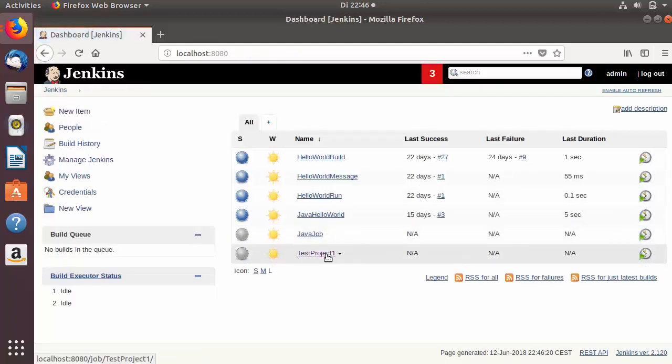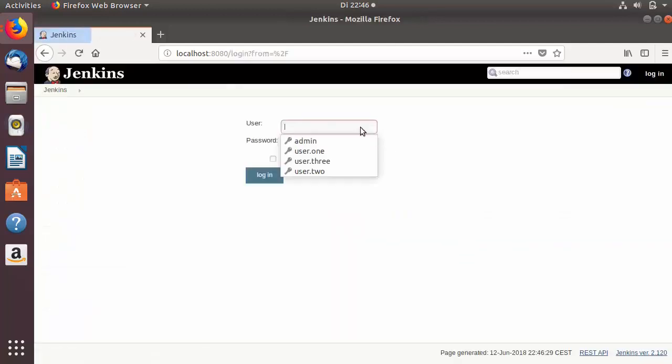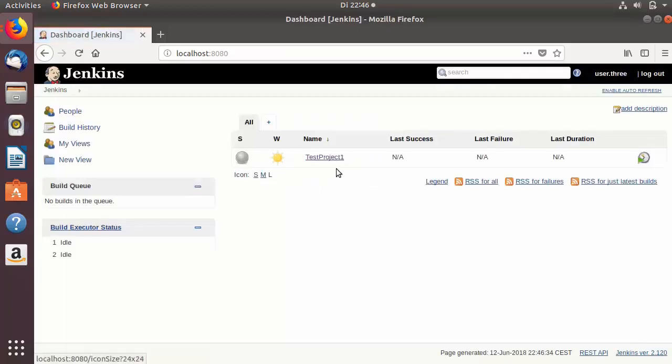So now we can see we have one new Jenkins job which starts with the keyword test. So I'm going to log out once again, and I'm going to log in with the user 3 credentials, and now you can see user 3 has access to the project which starts with the keyword test. So in this way you can use the role-based authentication strategy plugin, and in this way you can restrict the Jenkins project access to the users and groups using their roles.